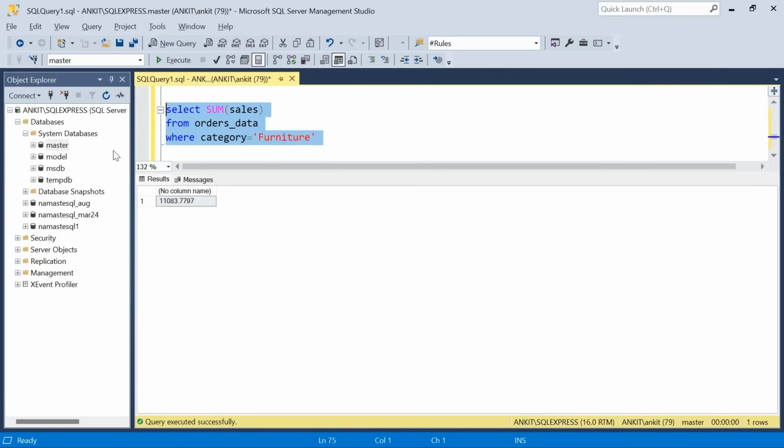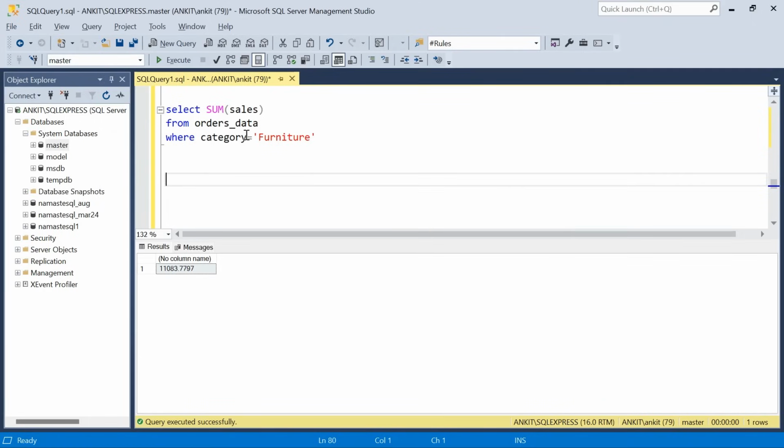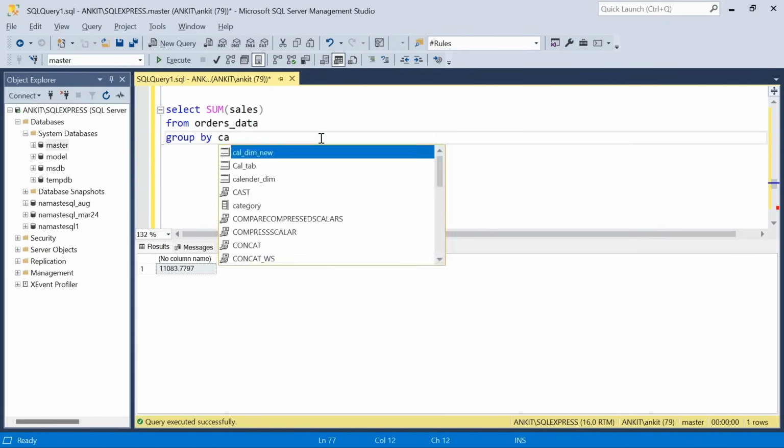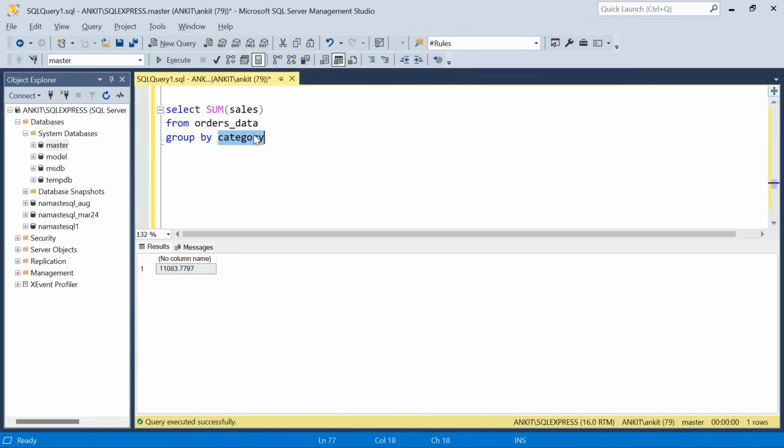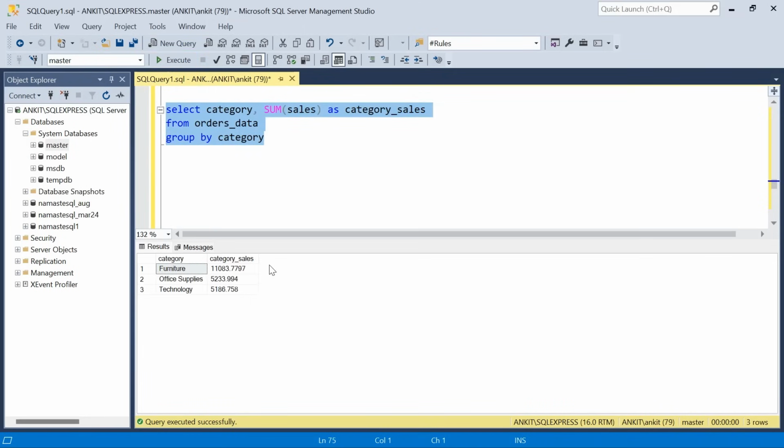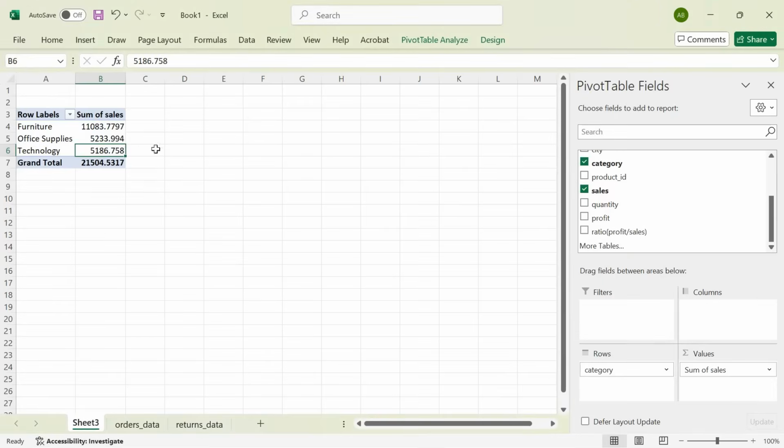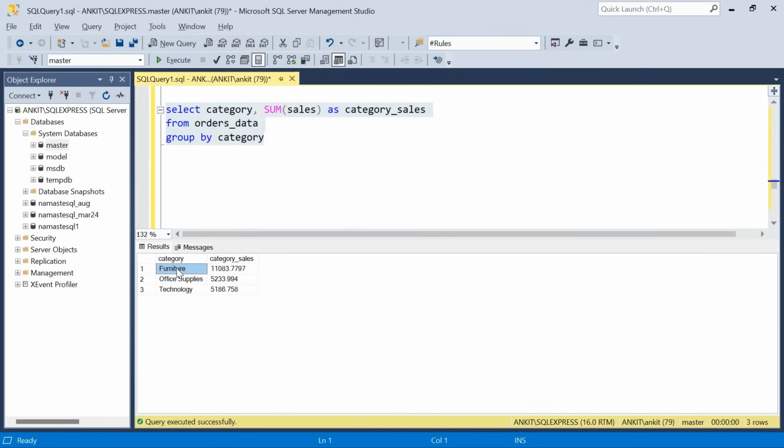Now, similar functionality is there in SQL. You can use the GROUP BY clause. Instead of the WHERE clause, you will say GROUP BY category. SELECT category, SUM of sales AS category_sales. So you are saying group the data based on category and give me the sum of sales. If I run this, it works exactly the same as your pivot table: 11083, 5233, 5186.